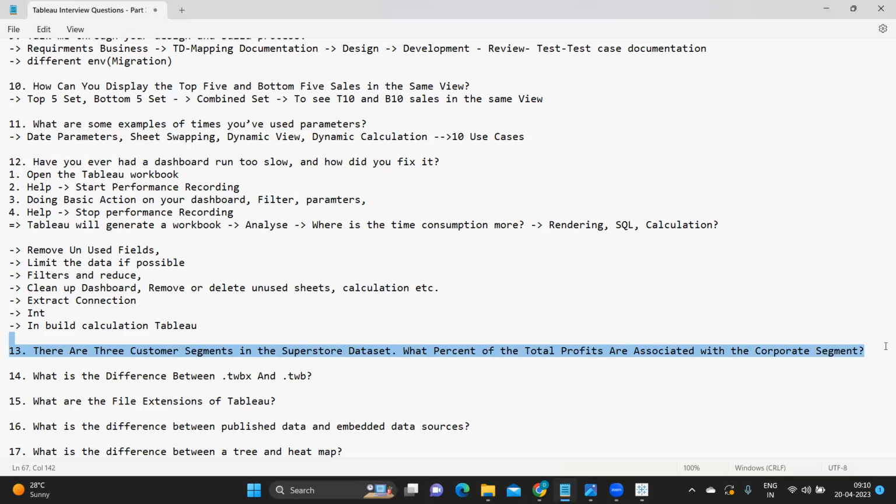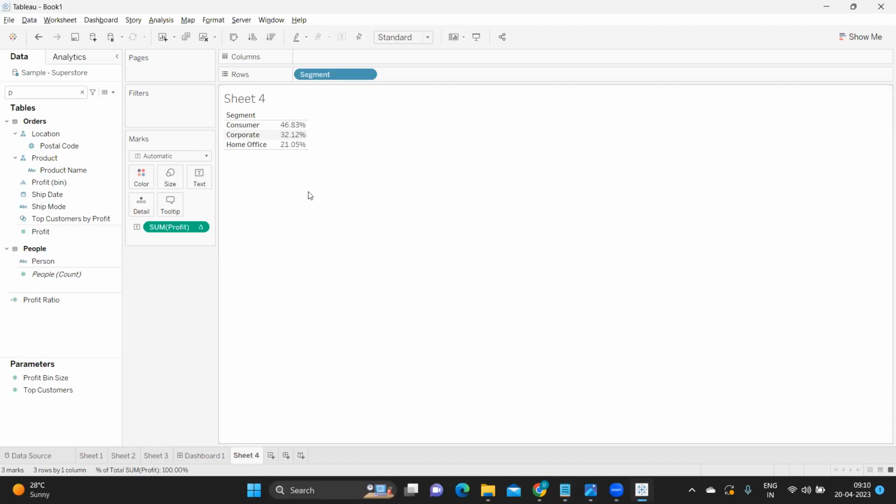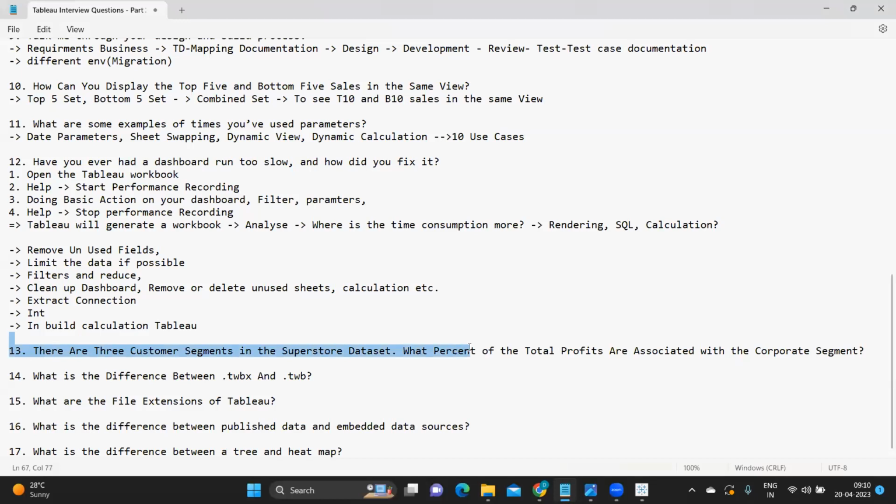So sometimes you might get this type of question in your coding test also, like what is the percentage of corporate segment in sample superstore. So then you need to calculate and place the number here. So he will give you data set to connect, and he will ask you this question. You need to prepare the view and mark this answer in the data set. That is how you need to answer.